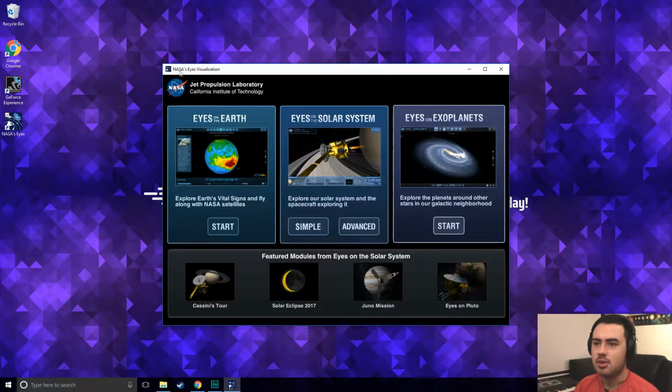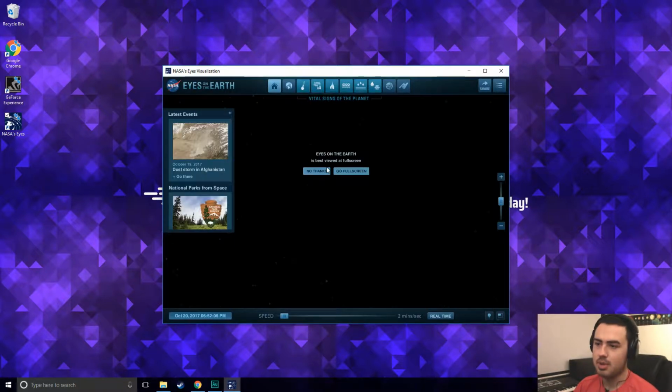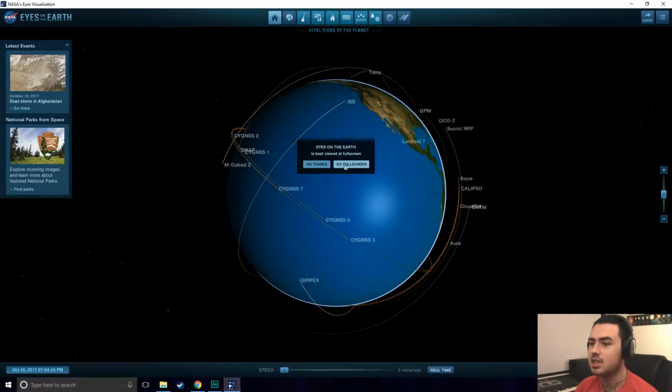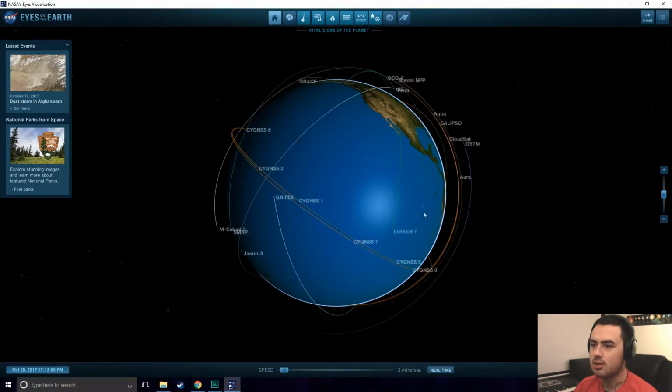Here we go. So we've got NASA's eyes visualization. We've got three different options: eyes on the Earth, eyes on the solar system, and eyes on exoplanets. So we'll start off with eyes on the Earth, as is the first option, might as well. It says best viewed at full screen. I'll just put it like this at the moment because I don't think my screen recorder will like it being full screen. So here we go. We've got eyes on the Earth. Let's say no thanks, thank you.